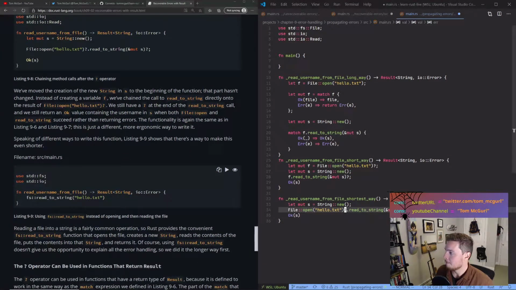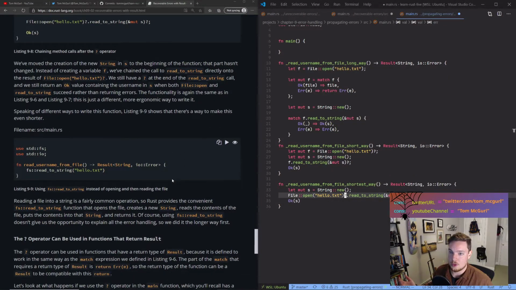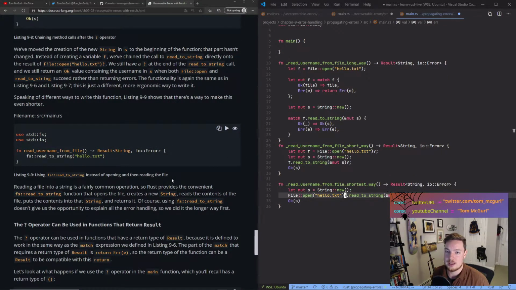I really like it. So just to dive in on what we're doing here, we've moved the creation of the string s to the beginning of the function. That part hasn't changed. Instead of creating a variable f, we chained the call to read_to_string directly into the result of the file open. We have a question mark at the end, and it will return OK if it's successful. Otherwise, we'll return error. So just like we talked about.